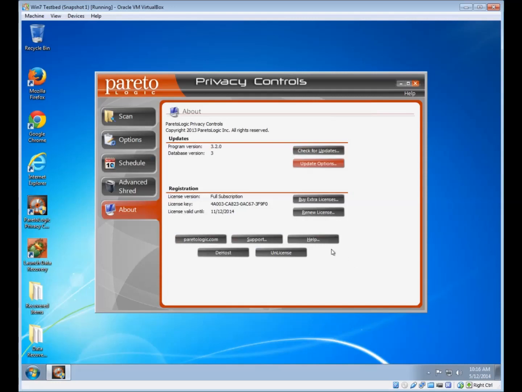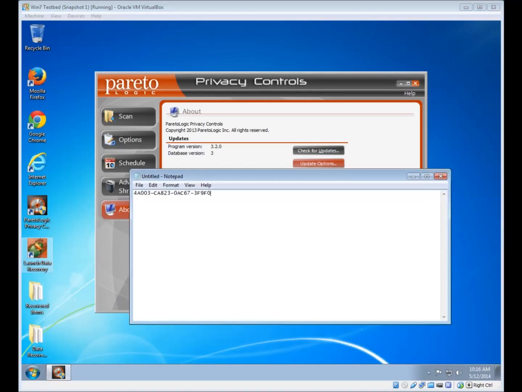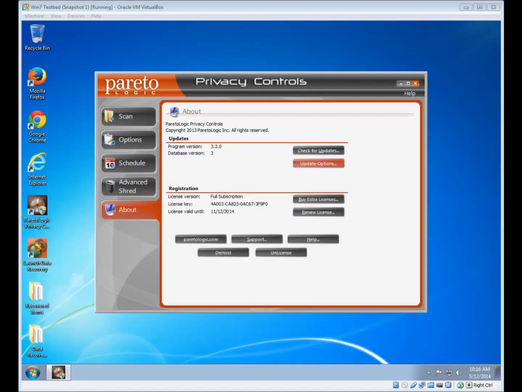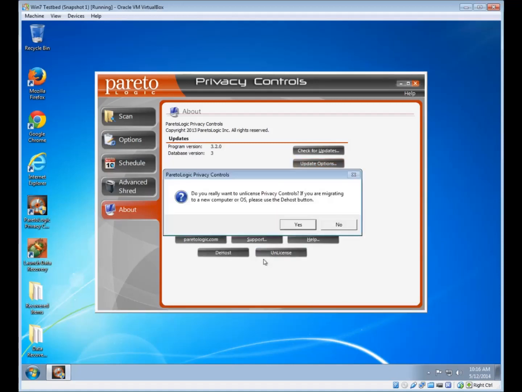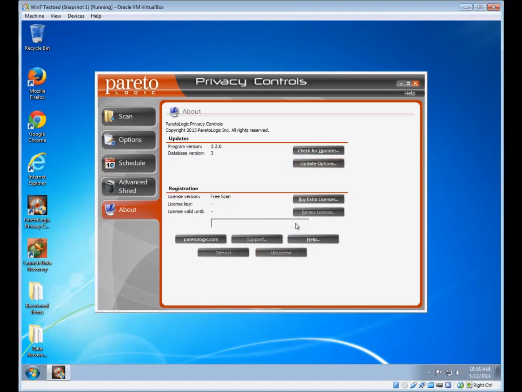If your program seems to have the incorrect expiry date, or it's telling you that your license is expired when you think it shouldn't be, you can try reactivating as follows. First, you'll want to copy your license key down. I've got mine copied down into a notepad window here. And then there is an Unlicense button here that you can click on. When you click on Unlicense, it'll remove your license key from the program and give you a box where you can enter it in.